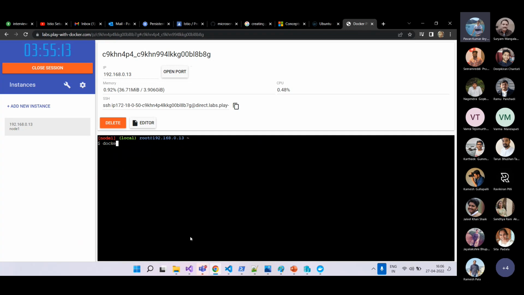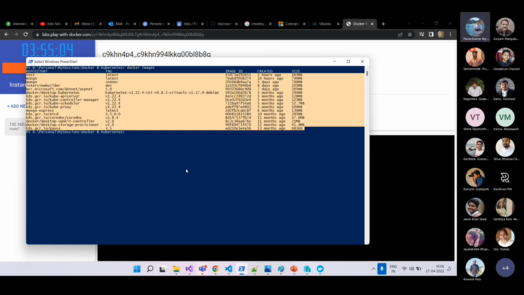For example, here this is a fresh installation, right? We'll run docker images, and you see there are no images present. It's an empty one, whereas in my case there are multiple images present.